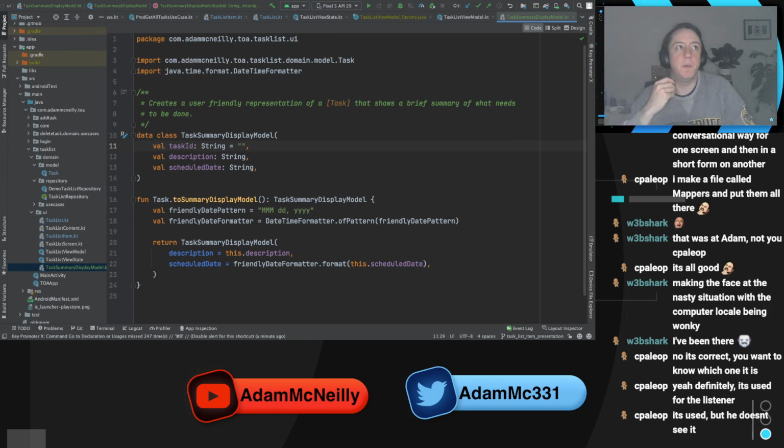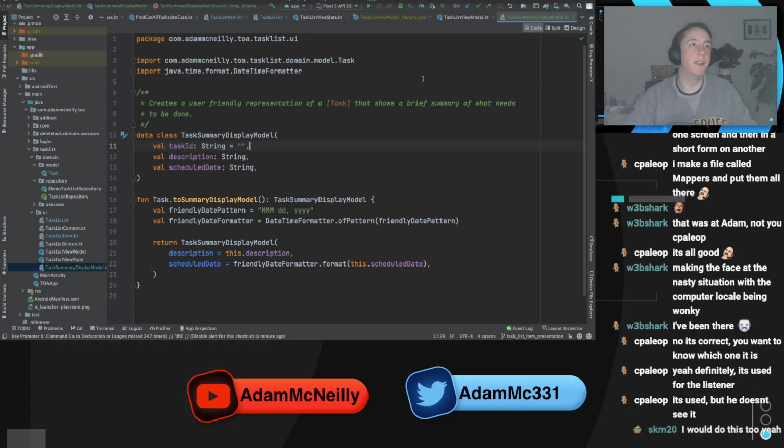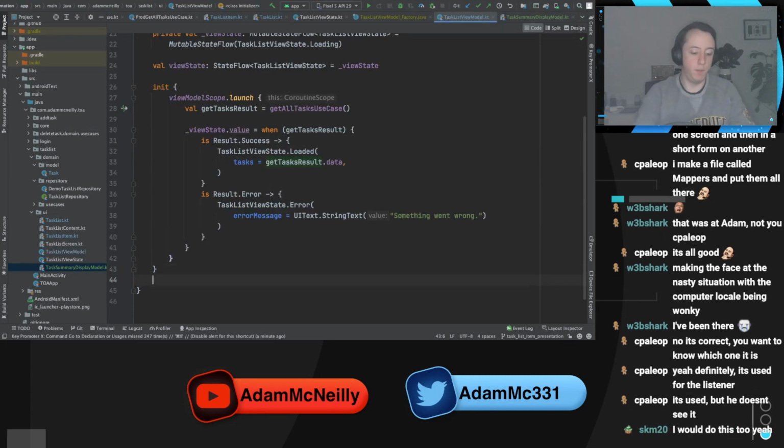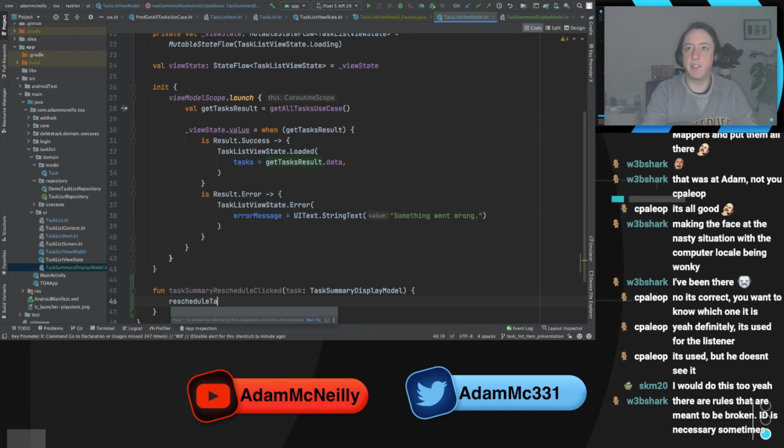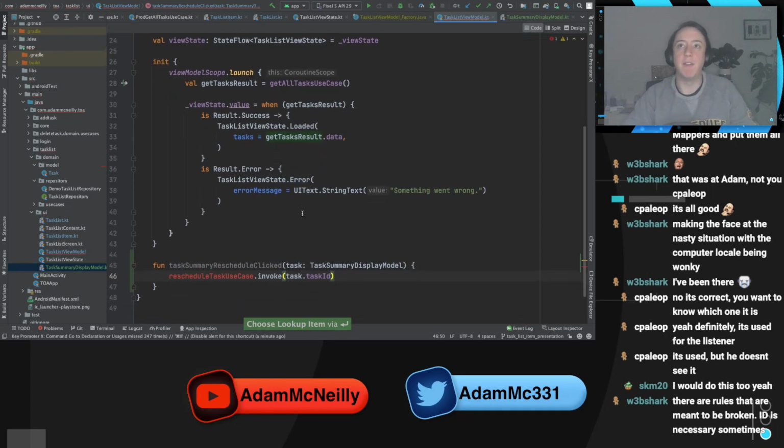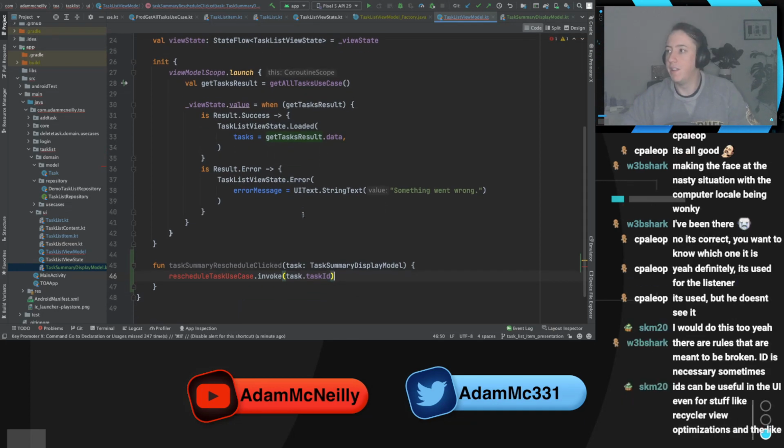So then basically what I could do from there is, in the view model, we would have task summary rescheduled clicked. And then here we would do something like reschedule task use case dot invoke task dot task ID. Obviously, this doesn't compile because that doesn't exist. There are rules that are meant to be broken.